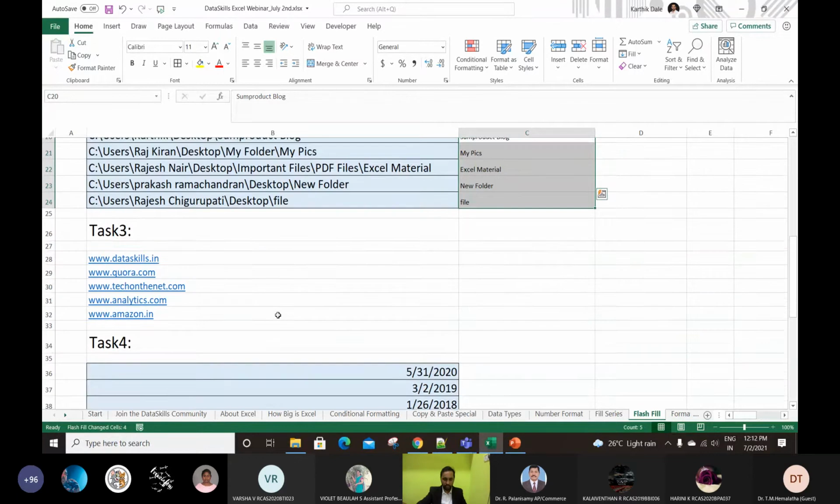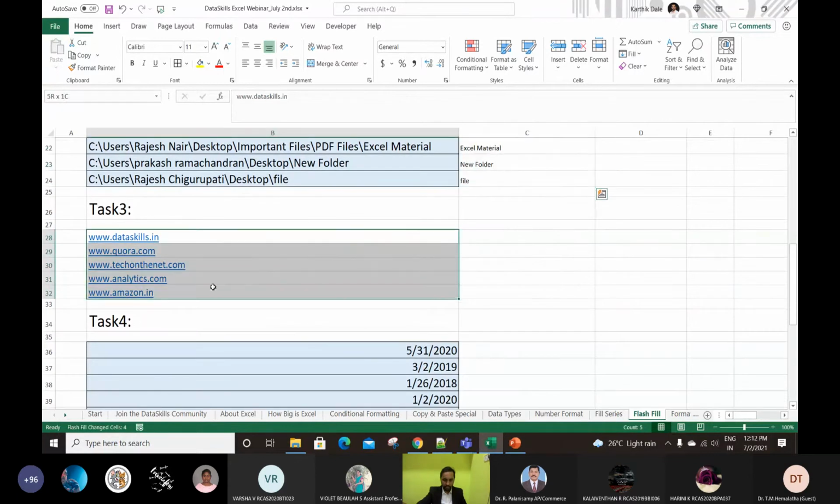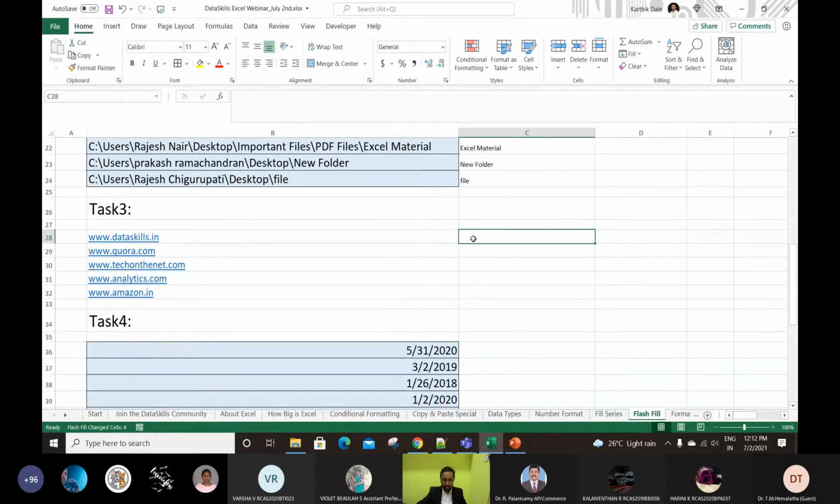Really quick. Here all the website names we have. We need to get only the website name, that name only, not www dot and so on. So what do you write? You give only one example, data skills, enter, Control E, done.